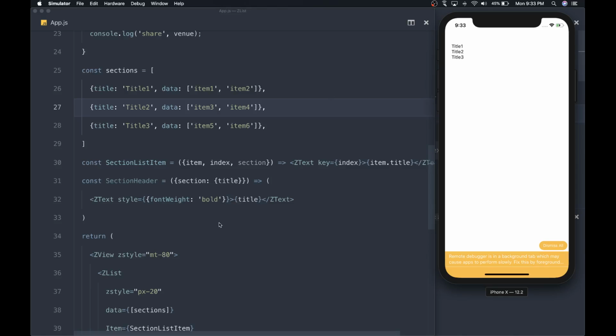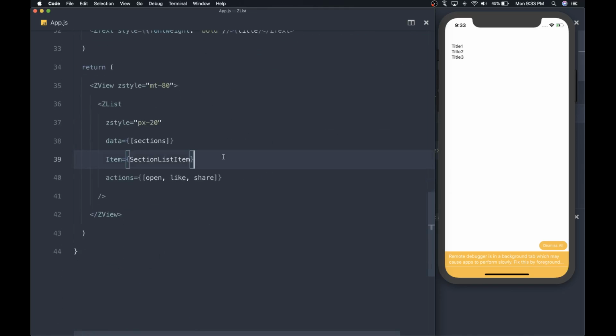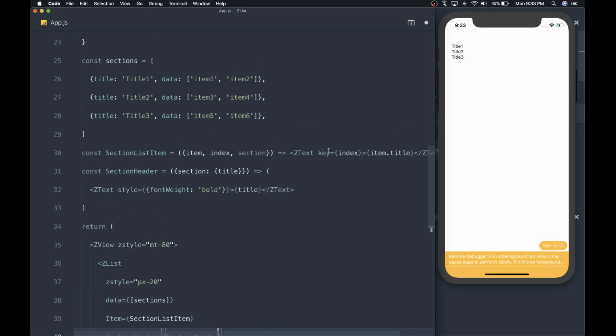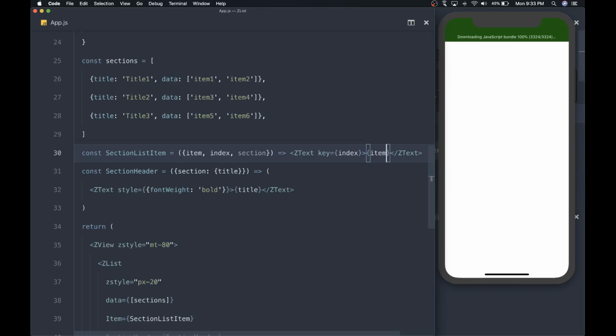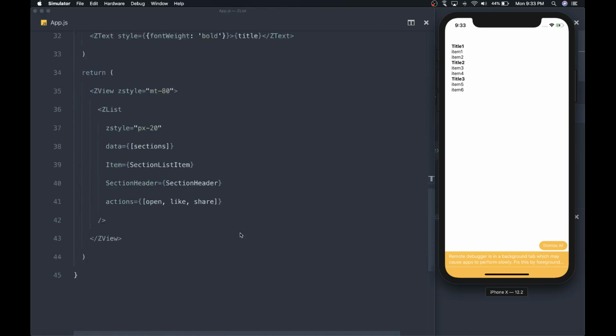If I want to render a section list, as I said, I need to render a section header props, like so. I'm going to remove the title here because this is not valid anymore. And if I refresh, finally, I get back to my initial example with the sections, the title 1, 2, 3, and the items below related to the example.